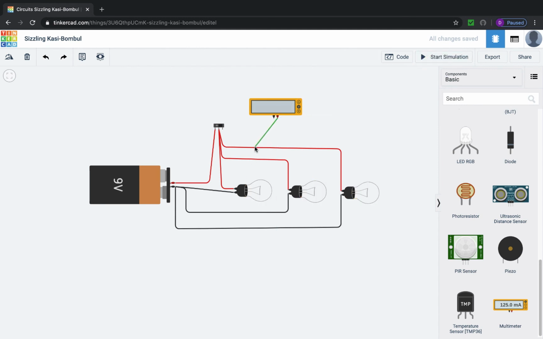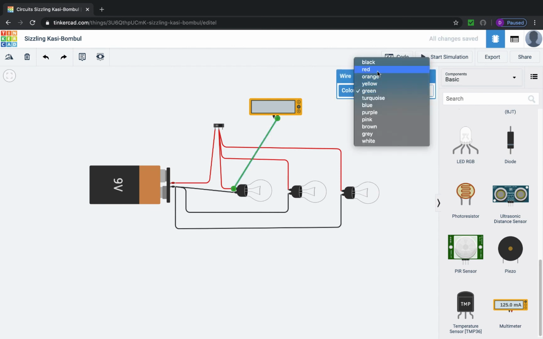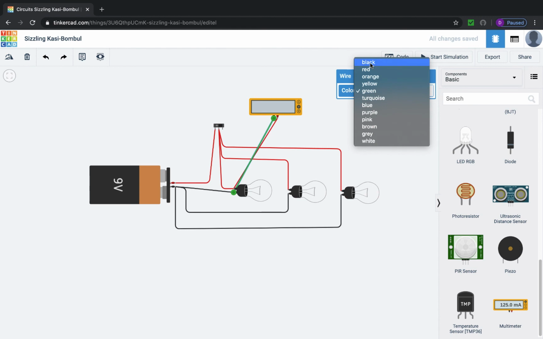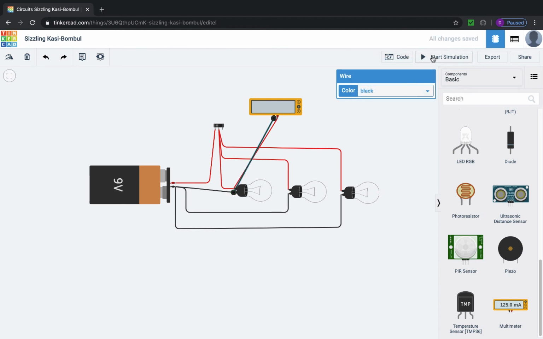I'm going to grab my lead now, positive. I'm going down to the positive side there. And let's make that red. And I'm going to go negative to the negative side over there and make that one black. And let's hit start. And I'm getting 8.23 volts. Okay, so I'm not getting quite 9 volts, but I'm getting close to that in the first light bulb. So let's go check the second light bulb.